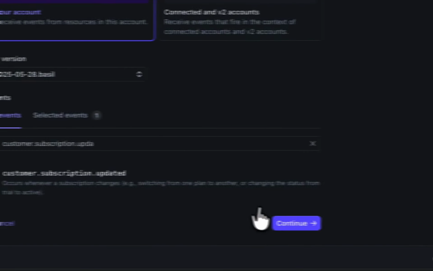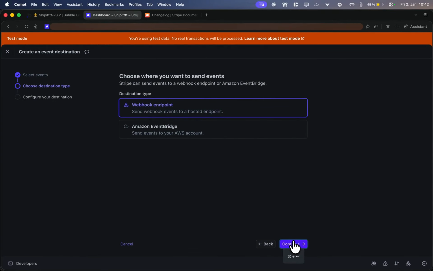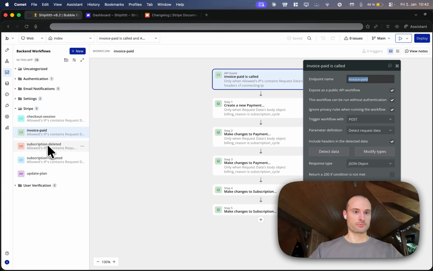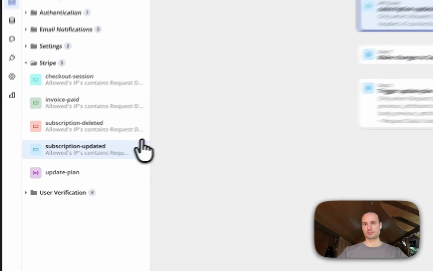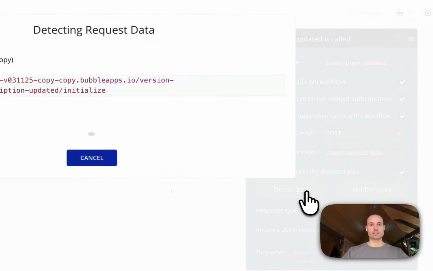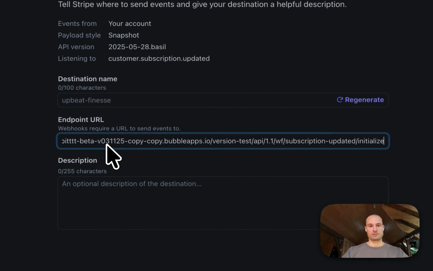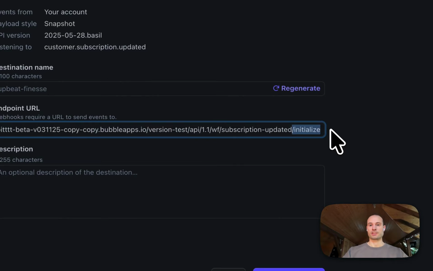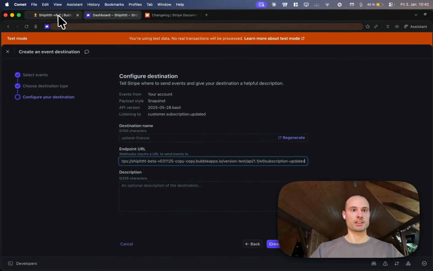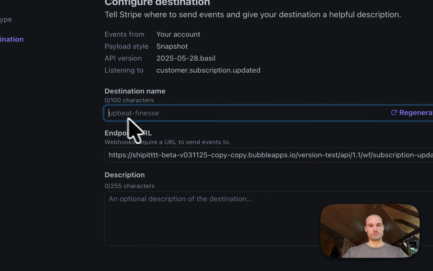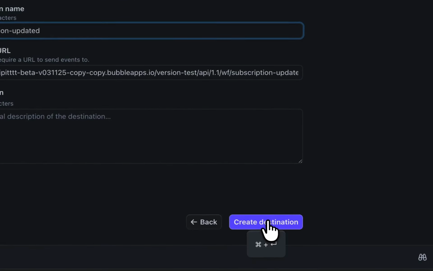Here it is. We checkmark it. It's a webhook endpoint. Again, we go to the template to get the endpoint URL and destination name. In this case, subscription updated. We click detect data. We copy the URL. We paste it. We delete /initialize because we don't need to initialize it anymore. Bubble knows the data structure that it expects. And we copy the endpoint name into the respective field. In Stripe, we click create destination.